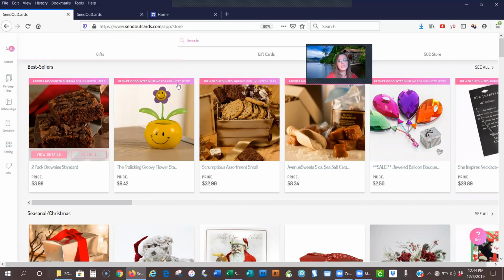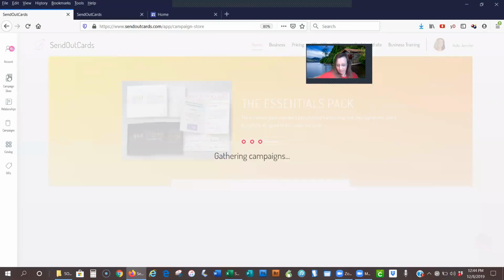And anytime you see this pink banner up above, it means that you have the option, when you are in the unlimited plan, to save on shipping. So that's pretty exciting. And then you get a 30% discount on your gifts at that point. And so the options for you to create are unlimited. The options for you to send are unlimited. The things that are available to you are unlimited.